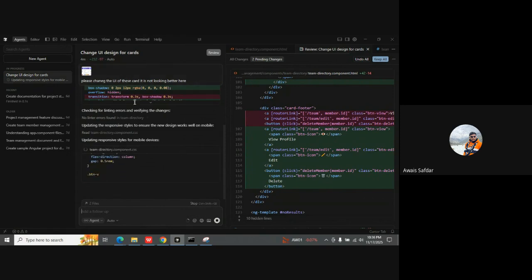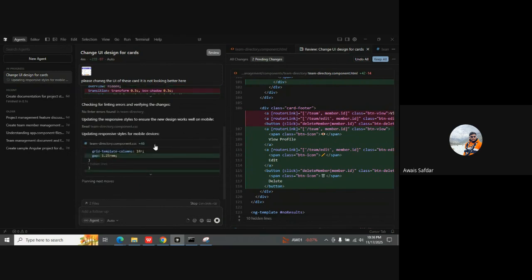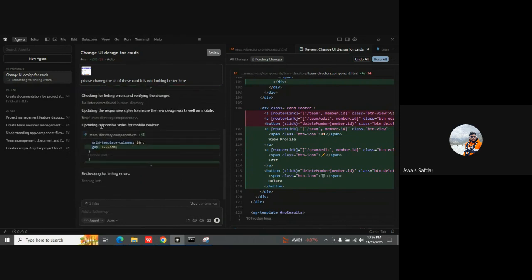Now Cursor has developed the feature. Now Cursor is working on the responsiveness. As you see, the responsiveness styles.